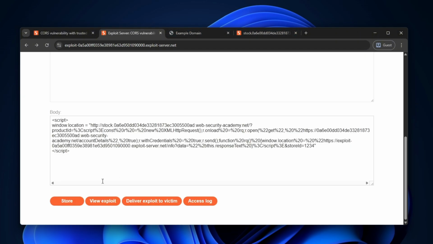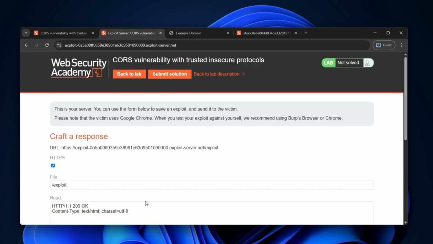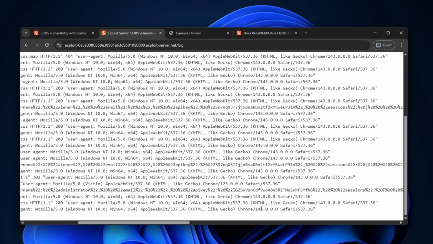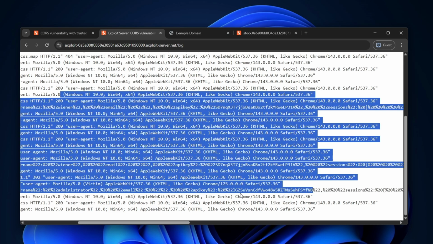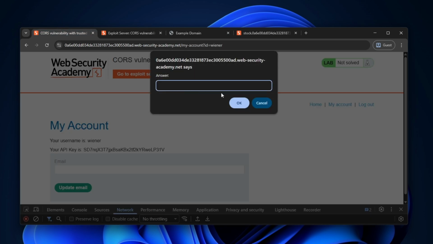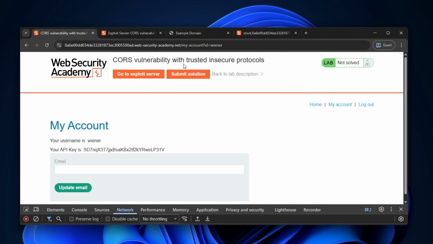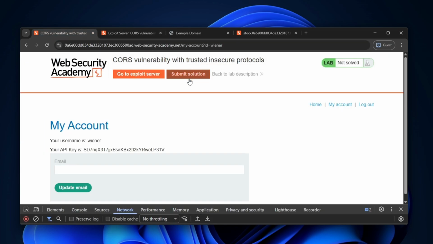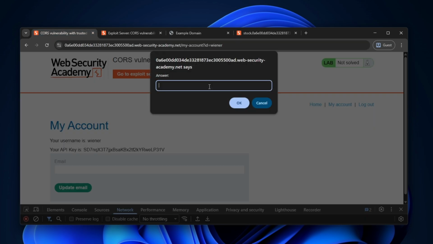So that's simple. Let's just deliver this exploit to the victim, and hopefully the victim clicks it. Now let's see the access log. Okay, this is interesting. There's the username administrator, and there is his email, and that should be his actual API key, which we can submit as the solution here. And what the hell? It's not actually correct. Ah, there we go. My fault. I didn't see that there is a %22 sign. So boom, there we go.